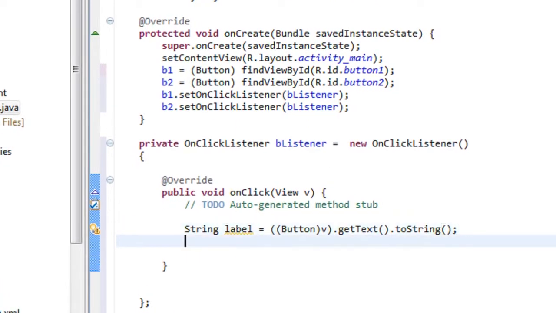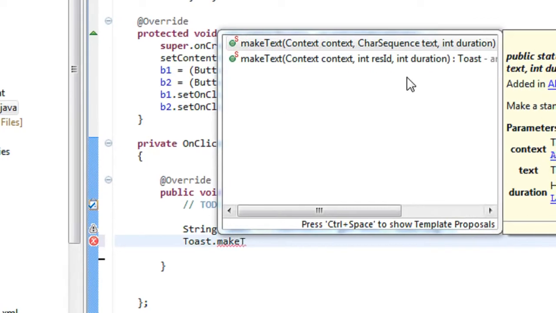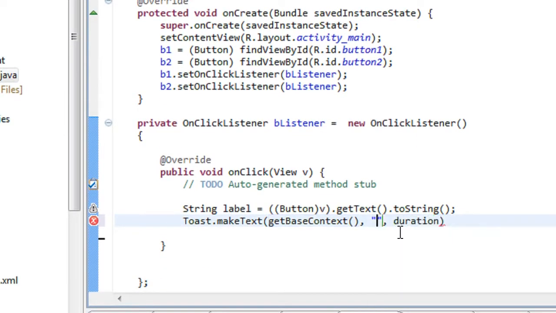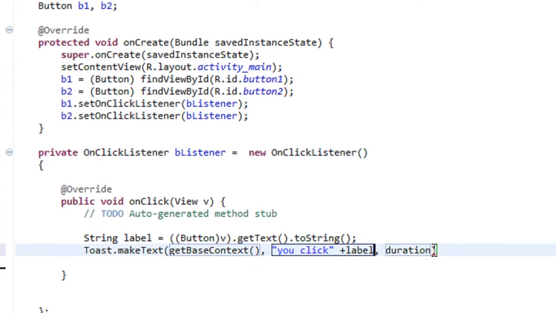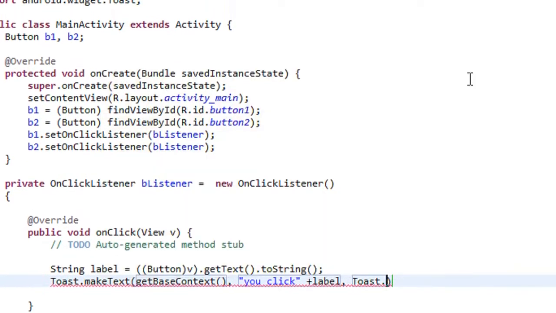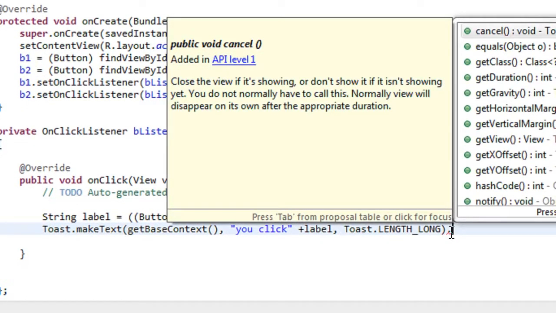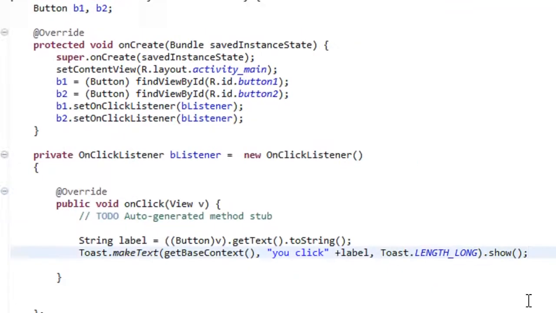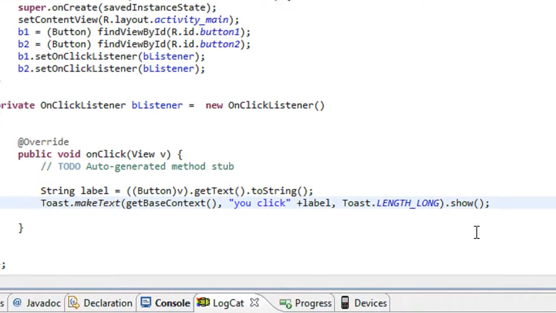Okay, now I just display this label using Toast.makeText. Get the base context, and just print a message here: You click plus label. Next you have to specify the duration of the toast. You just make it long, so now make the toast visible. Okay, that's fine. This is how we register views into a single event. That means we are registering events for views.